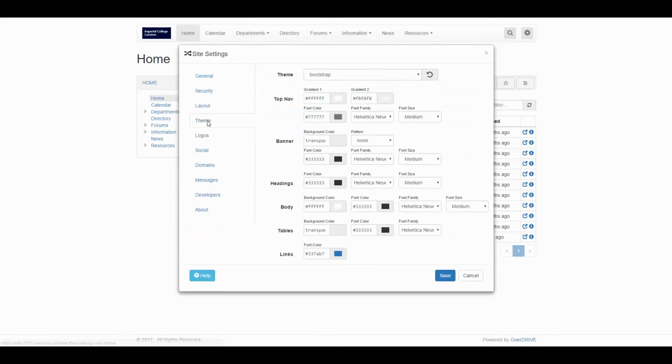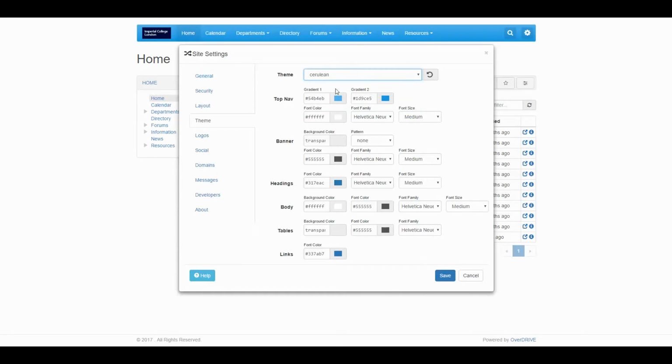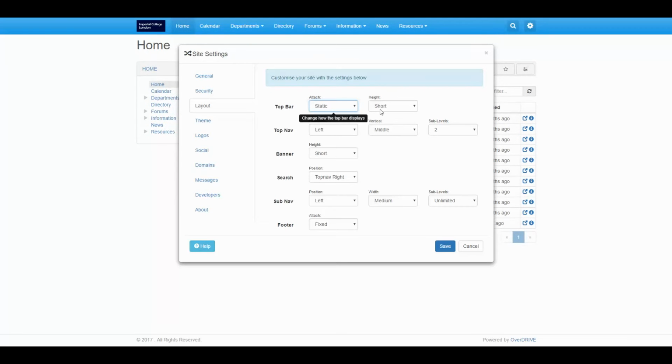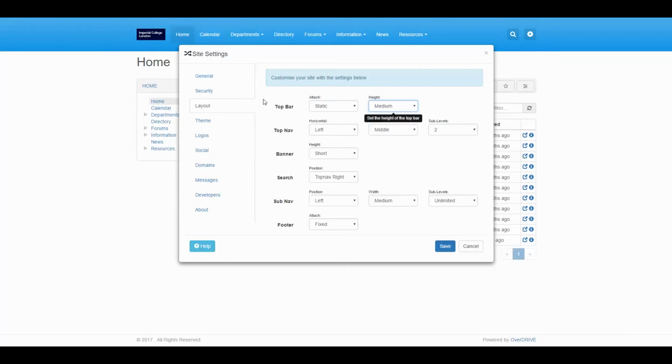Another thing that I'll do is just lift the color a little bit. So you see that we've got a plethora of options to change fonts, colors, sizes, layout, etc. But I've got some pre-canned up here that I'll just use. So I'll use Cerulean, and I'll just quickly change the layout just so you can see some of the things that we can do. So I'll change the top nav to static, and I'll increase the height a little bit.